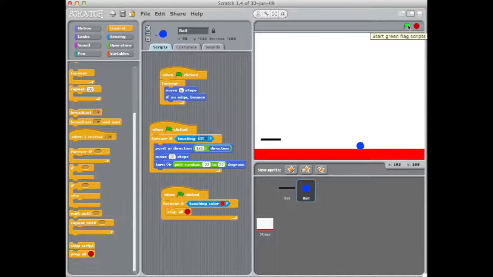So I'll click the flag again and it will start. But watch what happens to the ball. Watch where the ball starts from. It's right on the red. And every time now we can't move it away. So what we need to think about is that when we start the game, instead of having the blue ball here, we actually want it up here.